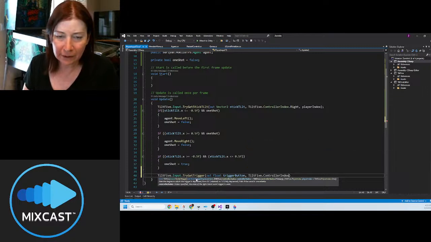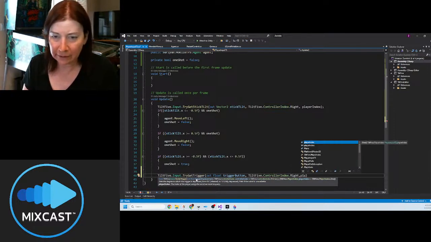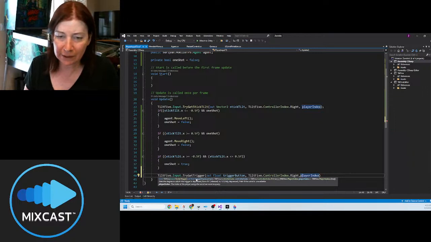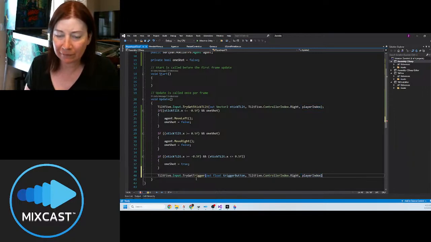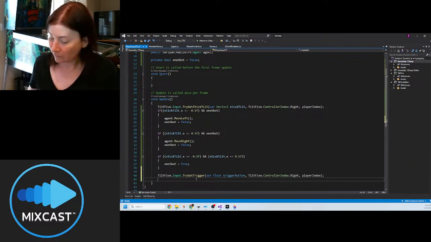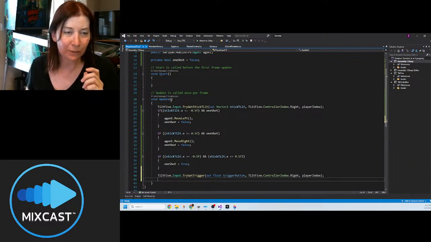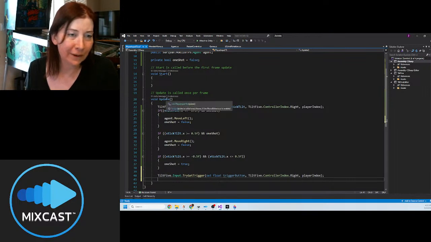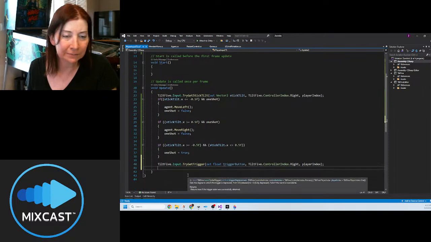Controller index, right hand, and then player index, which we're setting in the editor. All right, so all of this is in the update, so once per frame, it goes through and evaluates all this stuff, so we figure out the state of the different buttons.